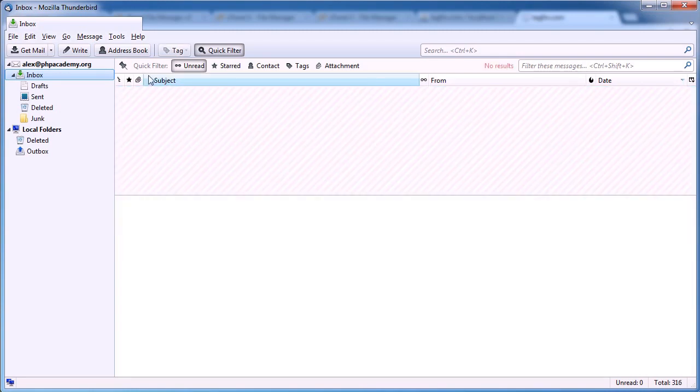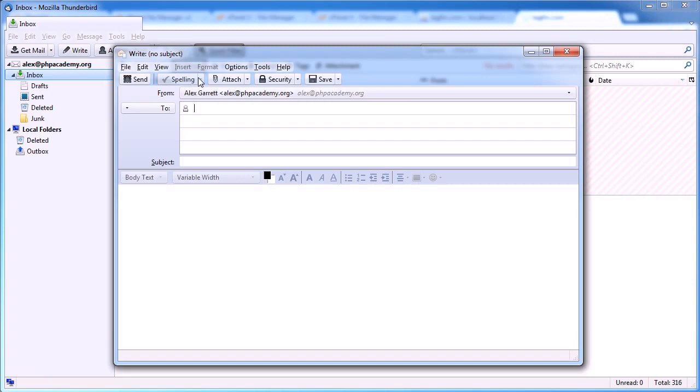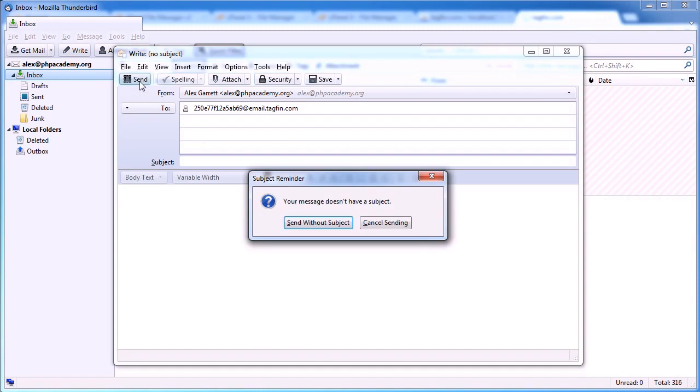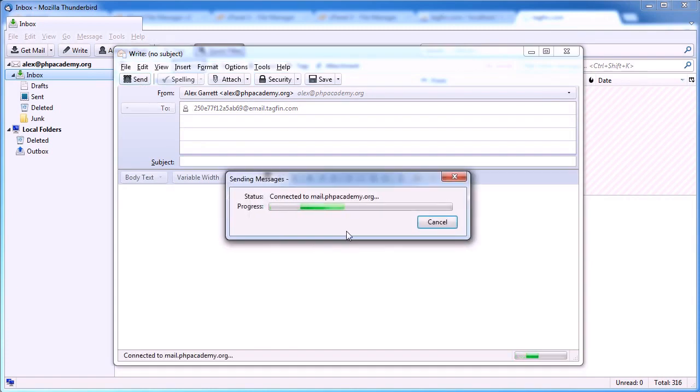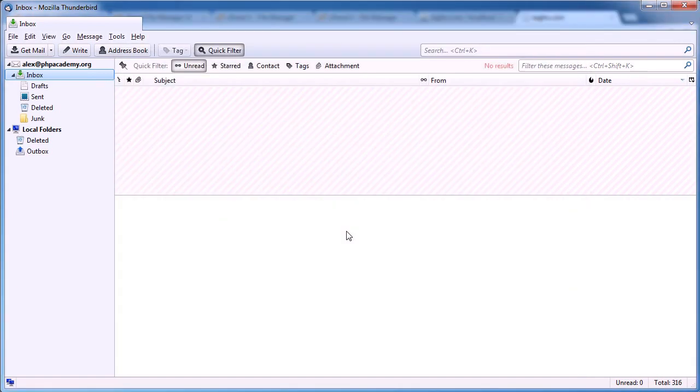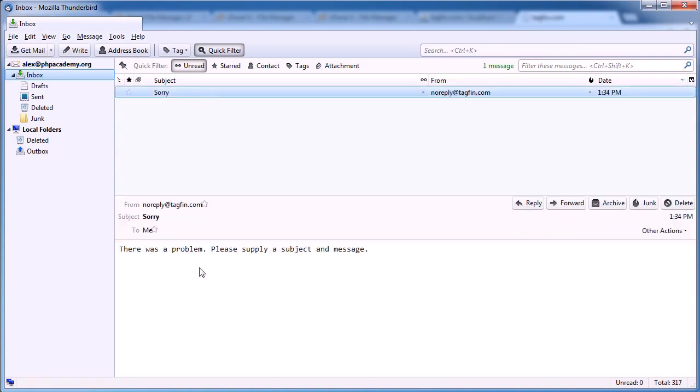So I'll go ahead and delete these, go ahead and write a new email. I'm going to paste in my unique ID and we're going to be sending this to at email.tagfin.com. We'll supply a subject and a body. Now if I don't supply a subject and a body and I go send without subject, we send that email and we get this sorry message back saying there was a problem, please supply a subject and a message.